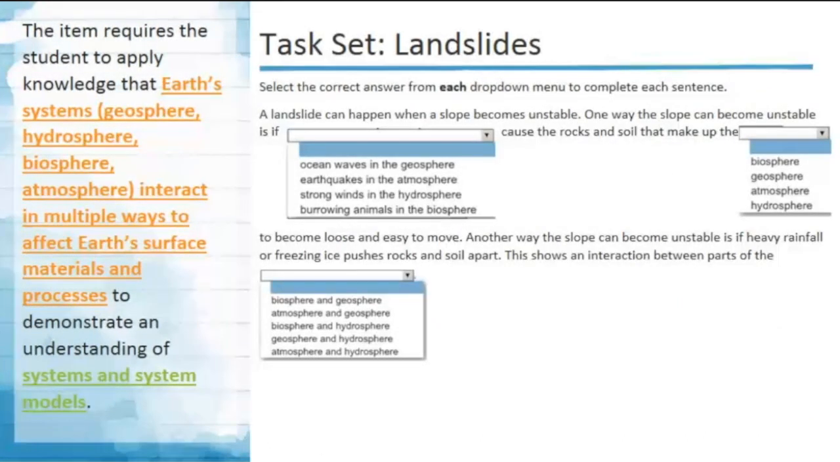All right, this is a drop-down. This is one of the TEIs, and it is aligned to a DCI and a CCC. But what happens is the student clicks the little arrow. He has those choices to choose from. They choose which one they want, and it goes into that box. And that's why it's called a drop-down, an inline choice or a drop-down.